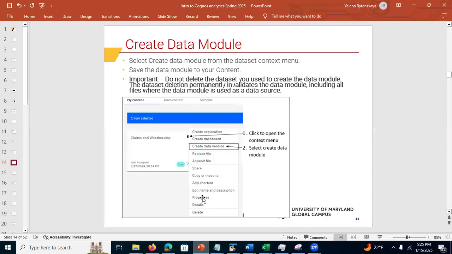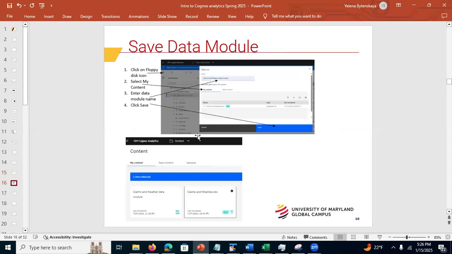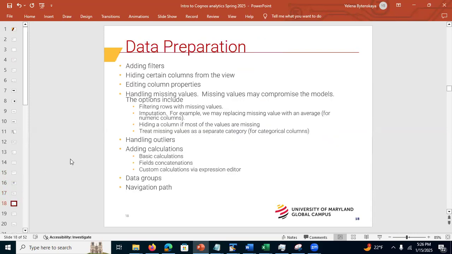Let's go here. That's a data module interface. You're gonna have a copy of these slides, okay? Now I showed you how to save, right? I showed you column properties. So basically column usage is based on the column data type. Remember this, all right? Now, we're gonna go to data preparation. Part of data preparation is hiding the column from the view.